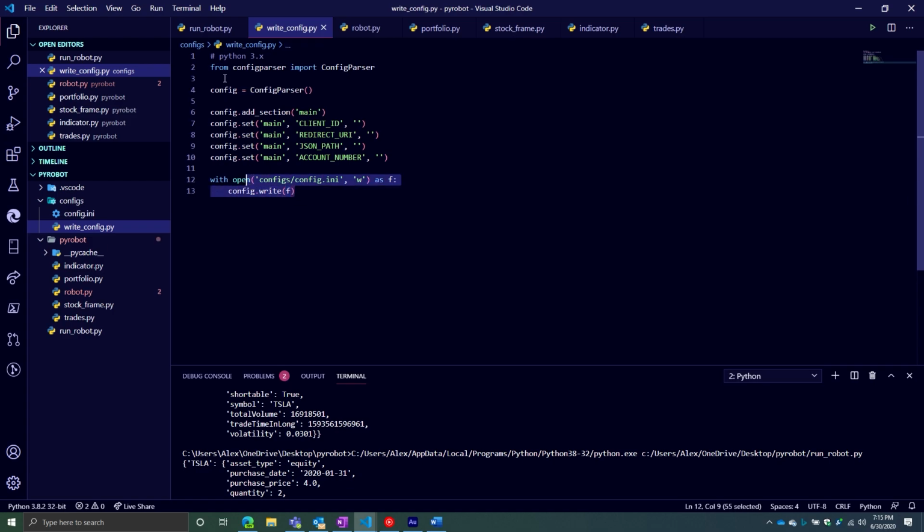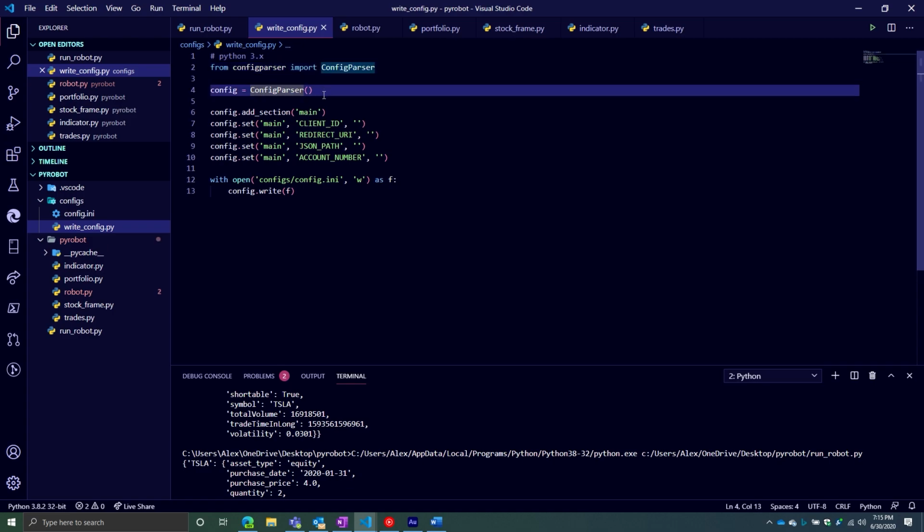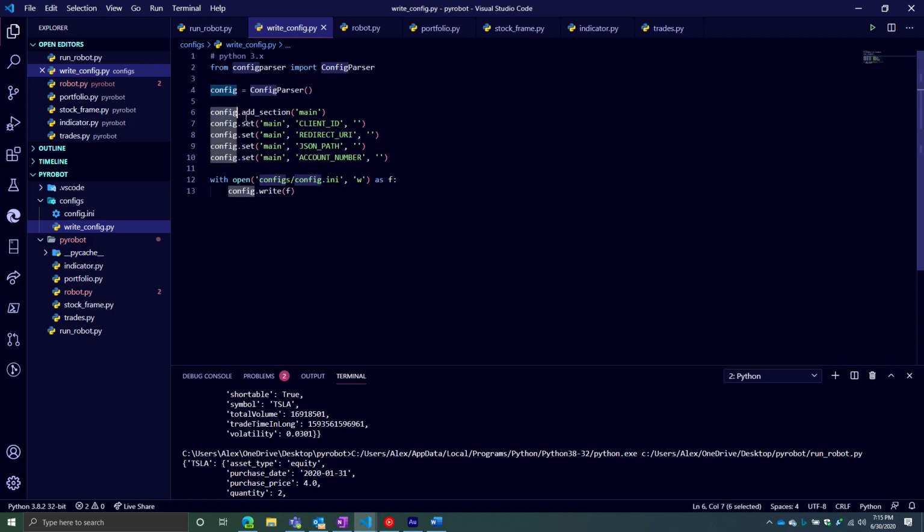So really all this little script here is doing is it's importing the config parser object. We just create a new instance of that. And then your config file is divided into sections, right? And so what we're basically saying here on line 6 is we're saying, hey, take our config parser object and we're going to add a new section to it. So we're going to add a section to your file, and we're going to give that section a name. In this case, it's going to be called main. So it's a main section.